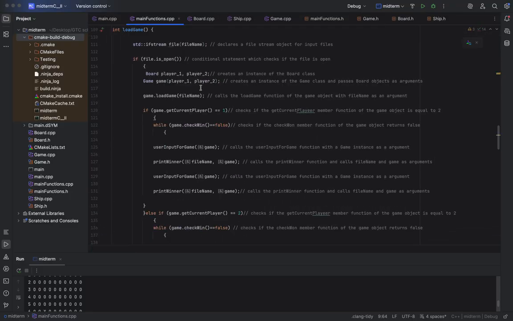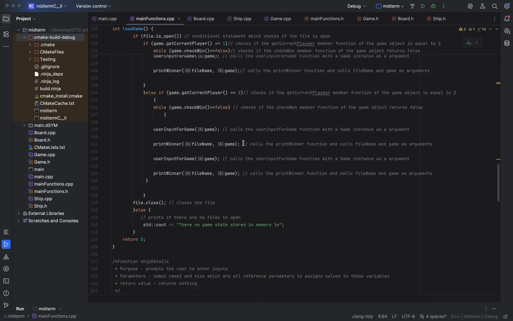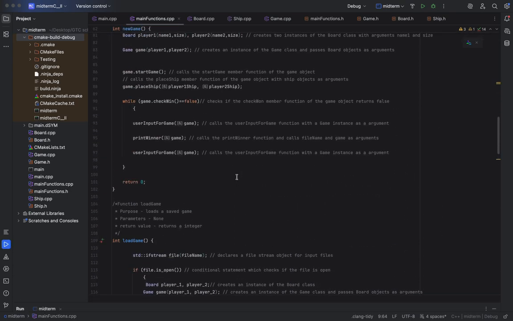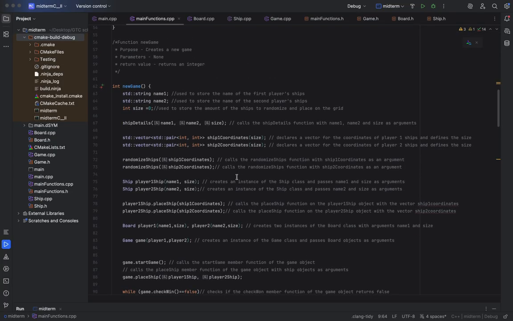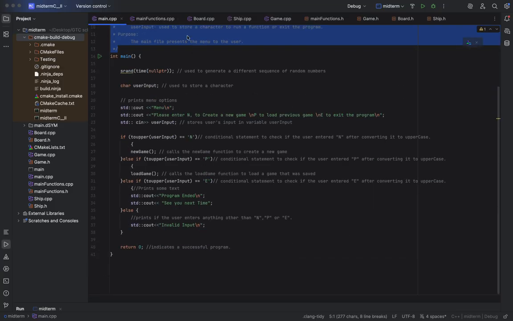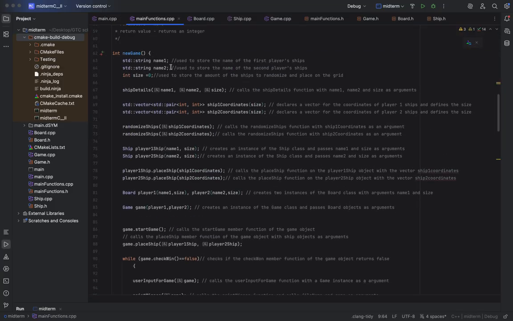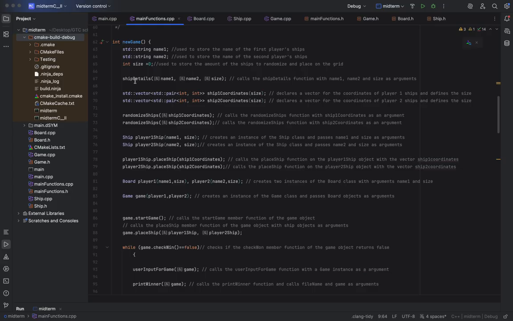Then this is where most of everything really comes together, where all the objects are used, and then we finish off in the main right here. So the first thing, the new game function, was the function that created the new game. So the first thing I'm doing, I'm declaring 3 variables, 2 strings to hold the ship names, the first player's ship name and the second player's ship name, then the size of the ship. And I'm passing all of these to the ship details function by reference.